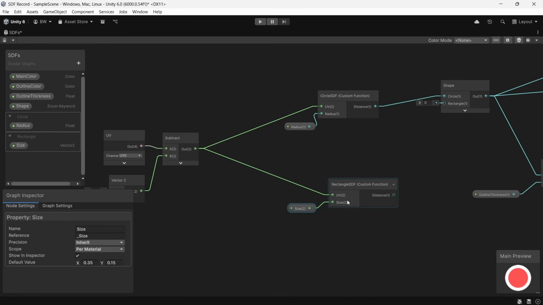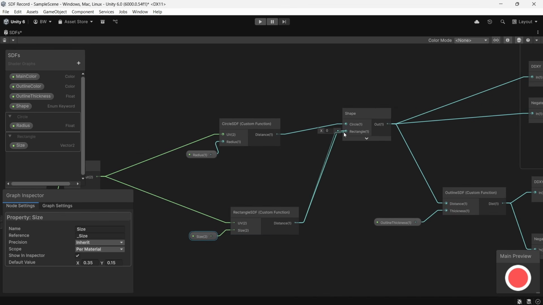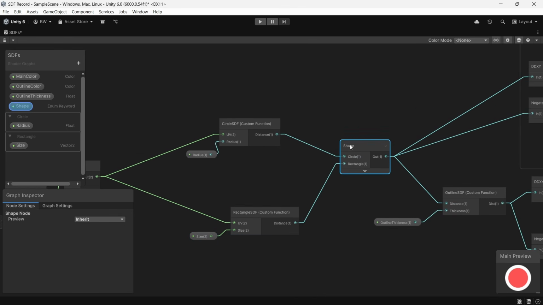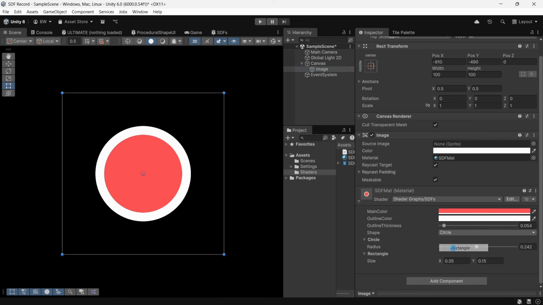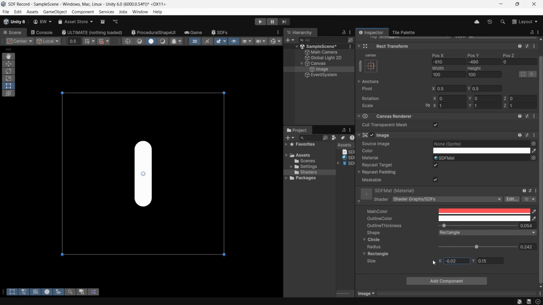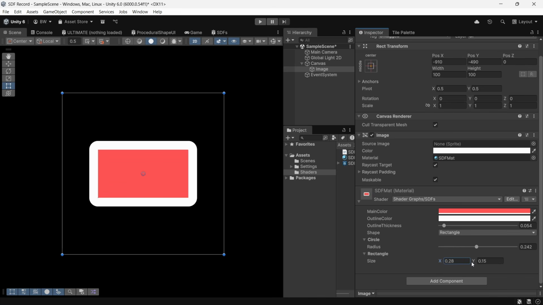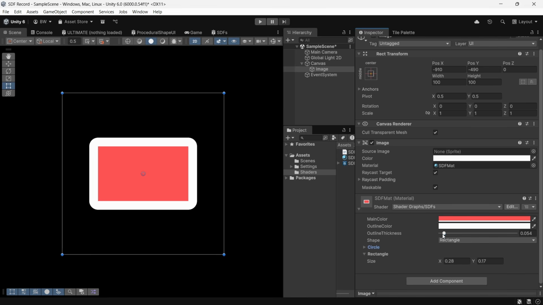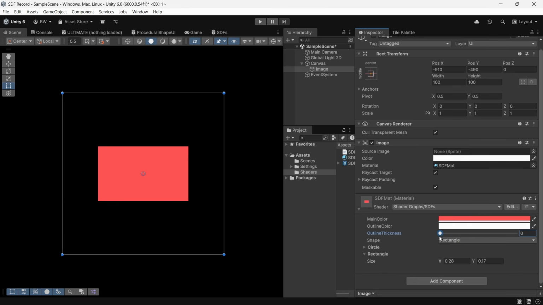And plug that output into the rectangle input on the enum. Okay, so we have a circle, and if we change our shape to a rectangle, there you go. The outline still works regardless of what shape we use. You can use any shape you want, this outline will work. And like I said, it's rounded on the corners, and this is a rectangle, so hopefully that's a little bit easier to see now. I think that is really, really cool.